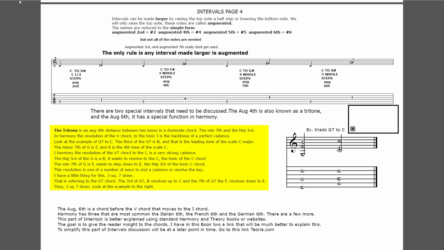Look at the example of G7 to C. The third of the G7 chord is B, which is the 7th tone of the C major scale. That is the leading tone of the scale of C major, or its 7th tone. And then the minor 7th of G is F, and it is the 4th tone of the scale. In harmony, the resolution of the 5-7 chord to 1 is a very strong cadence. It's its backbone. The major third of the G is a B, and it wants to resolve to the C, the tonic of the C chord.